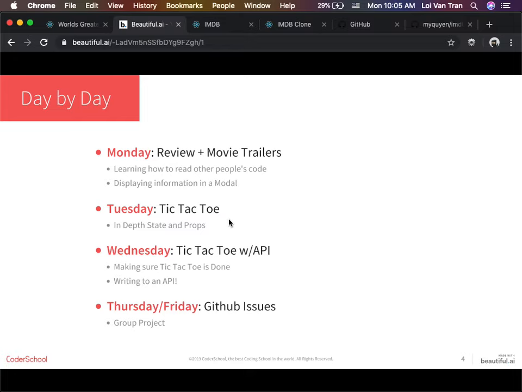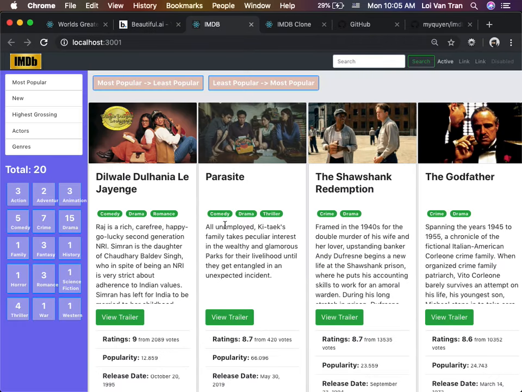Okay. So today specifically though, we're gonna build a modal. Okay, a modal. This is what a modal is. When I click trailer right here, we're gonna see a little pop-up. I hope.